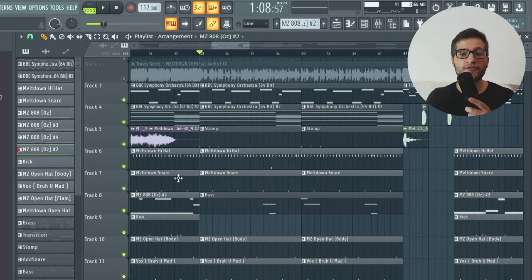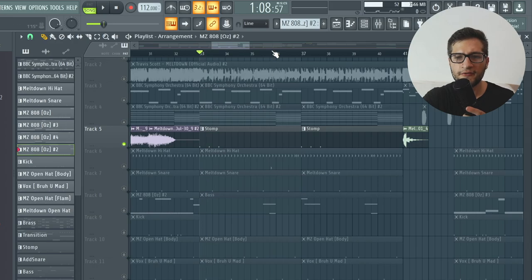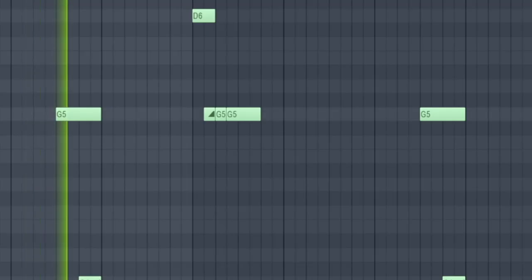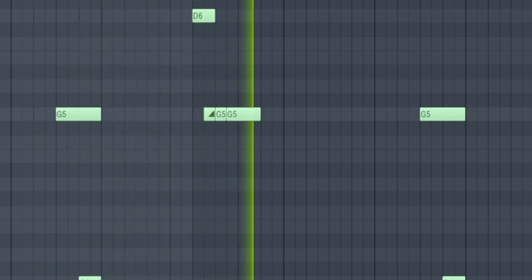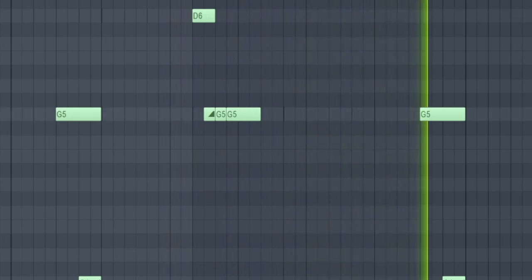At the end, we have a really simple variation. We have these stomp samples coming in, along with these other snares. And then we have this really cool resonance bass, sliding from one note to another. But as you can see, they're always playing around the fifth and root note of the first chord.